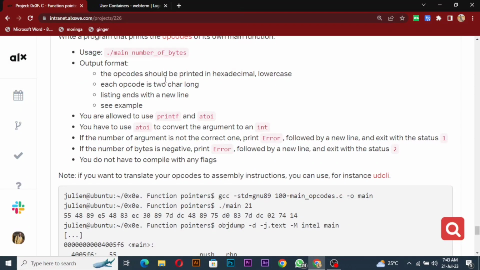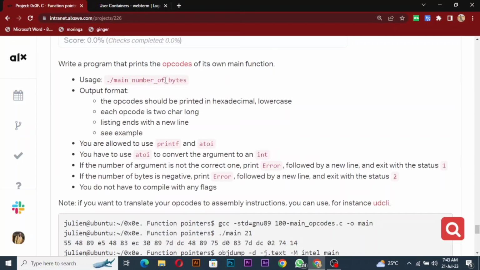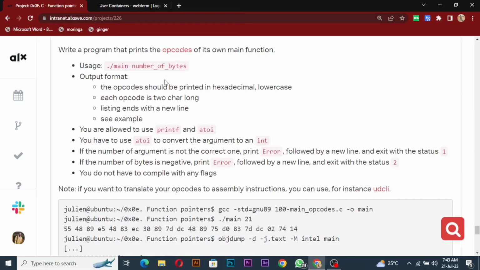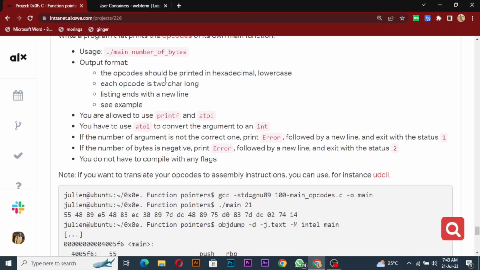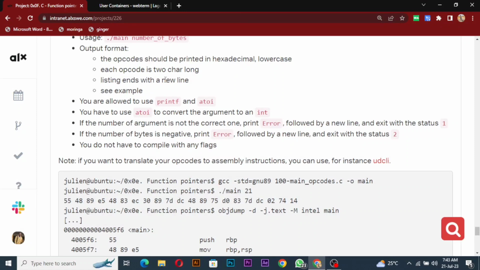Alright, so the opcode should be printed in hexadecimal lower. Each opcode is two characters long. So what we do next is we say the opcode should be printed in hexadecimal lower. Each opcode is two characters long. You're not allowed to use printf at all. You have to use atoi to convert the argument to an int.